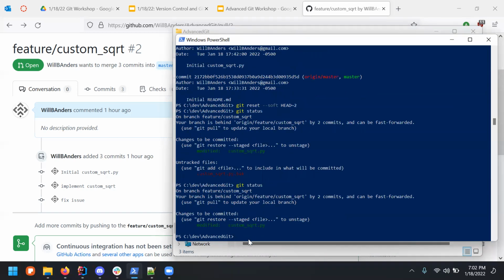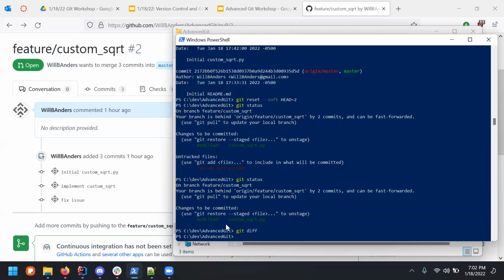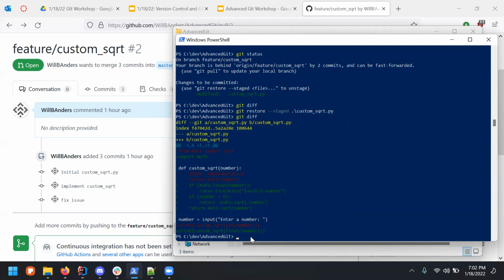Okay. So now we have this custom_script.py, right? If I do git diff, we don't see anything. And that's because this is already added. So if I were to say git restore --staged custom_script.py, and now git diff, right? Then I see this, right? And so these are the changes from both commits just combined into one.